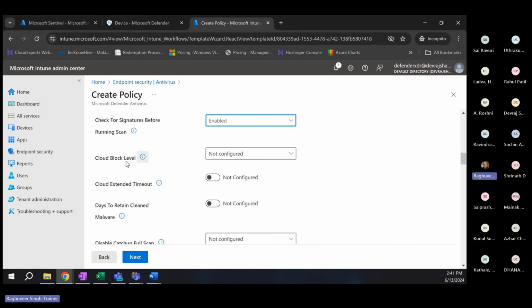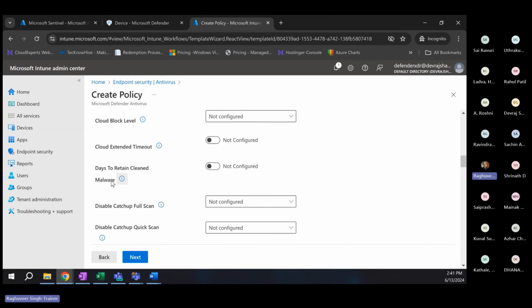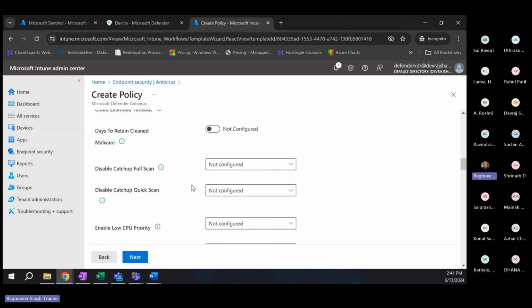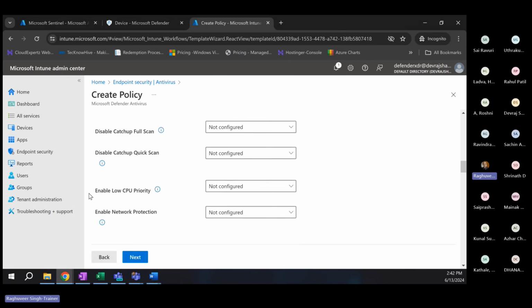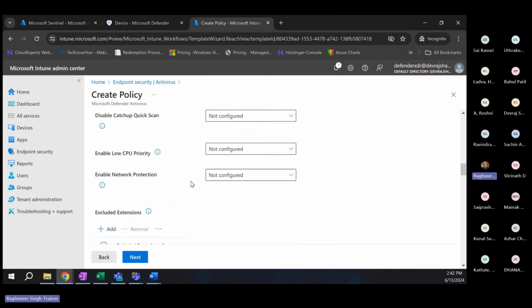Then it says cloud block level, not configured. Cloud extended timeout, not configured. Day to retain clean malware, not configured. Then disable catch-up full scan, not configured. Enable low CPU priority. You can enable low CPU priority. This is the setting that I'm talking about.